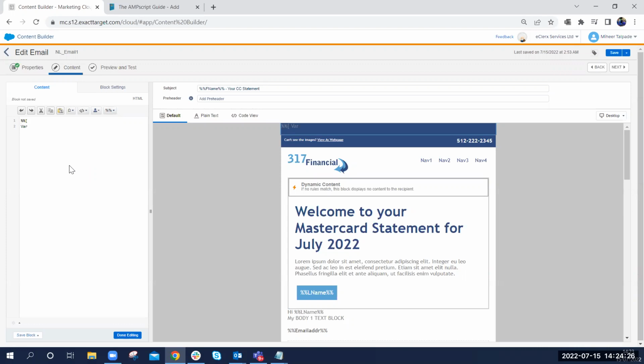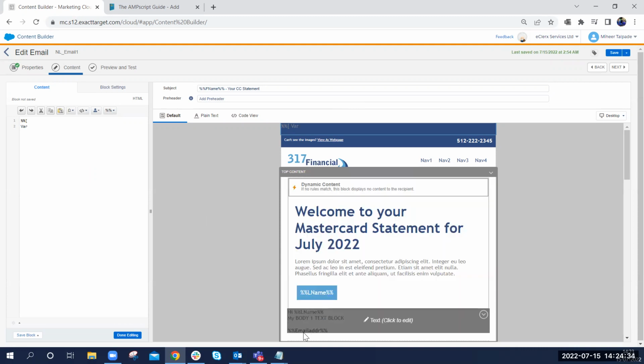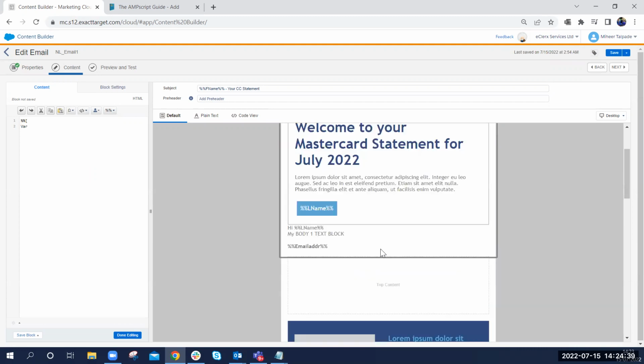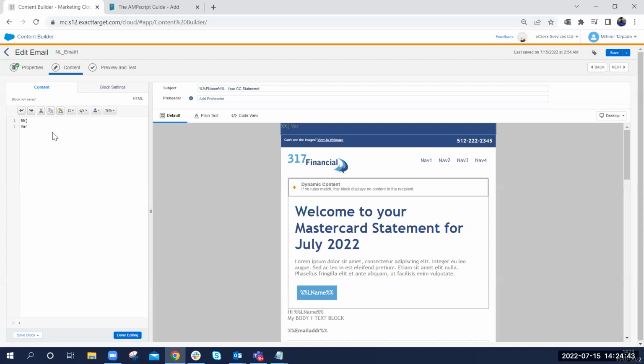Now, what do I want to do? I want to display the first name here. I want to display the last name. I want to display email address. These three things is what I want to display. So I need three variables for now.